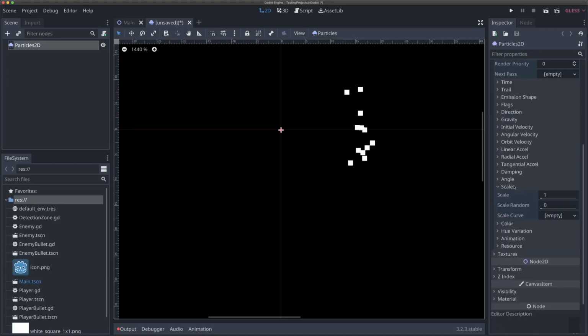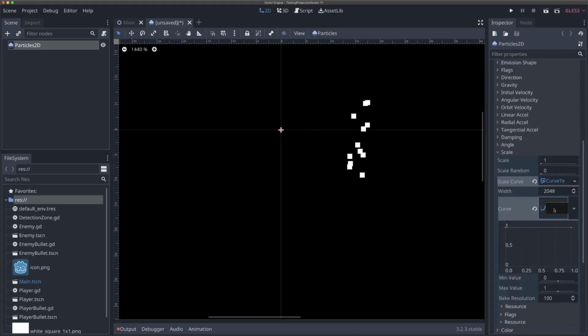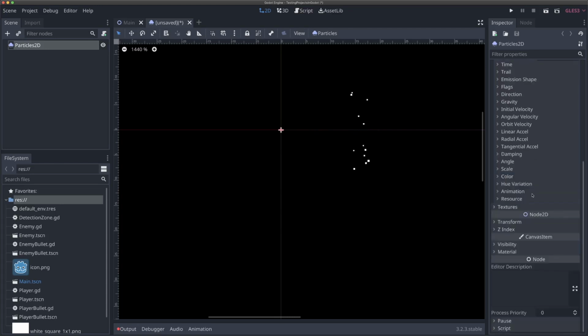So we can come down here to scale, and we're going to set scale 1. We'll do a new curve texture just like we talked about earlier, and we're going to just move this second point down here to be pretty small, not all the way small, but that should be good enough. And so we're getting small over time.